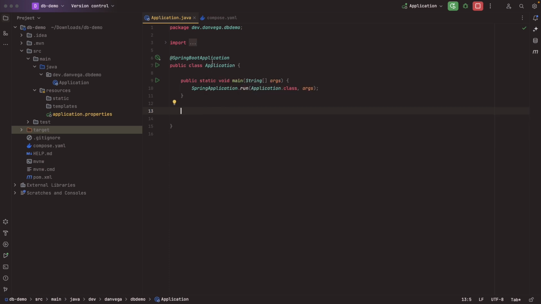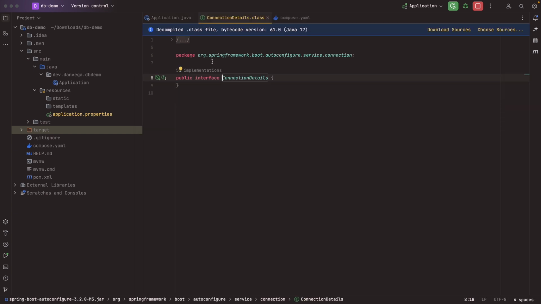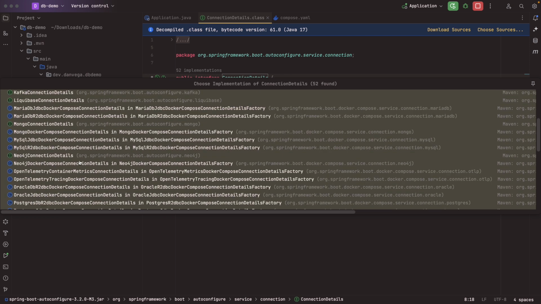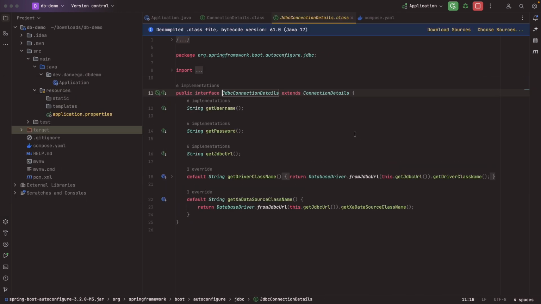Now, how does this work? This works because of an interface called connection details. If we look at connection details, that is an interface. There's nothing in it. But if we look over here, there are some implementations of this. And if we go down, there is a JDBC somewhere in here, JDBC connection details. And that knows how to get the username, the password, and the JDBC URL.